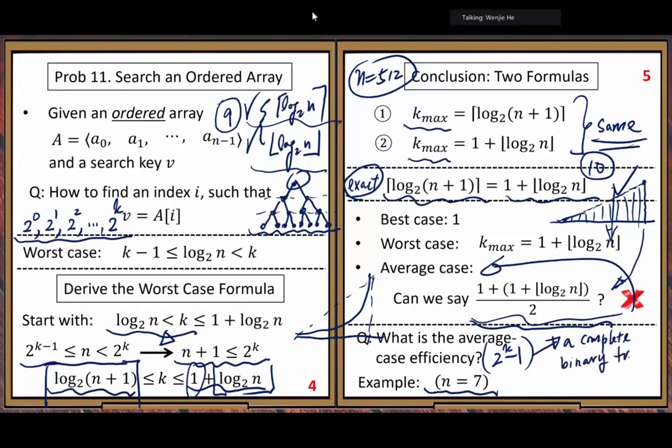Complete binary tree, what's the complete binary tree? All the levels are full. This is a complete binary tree. If the bottom level is not full, it's not a complete binary tree. With a complete binary tree, it's easier to do the calculation.